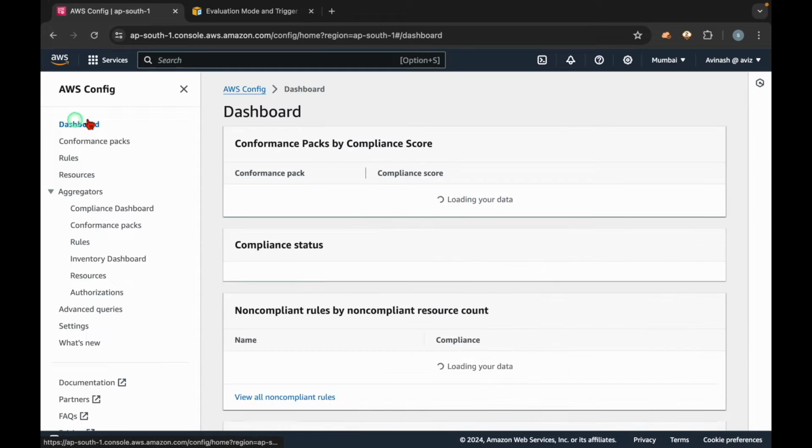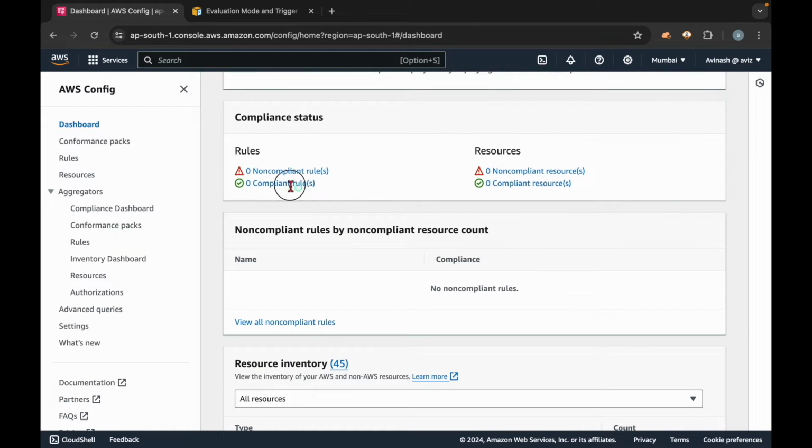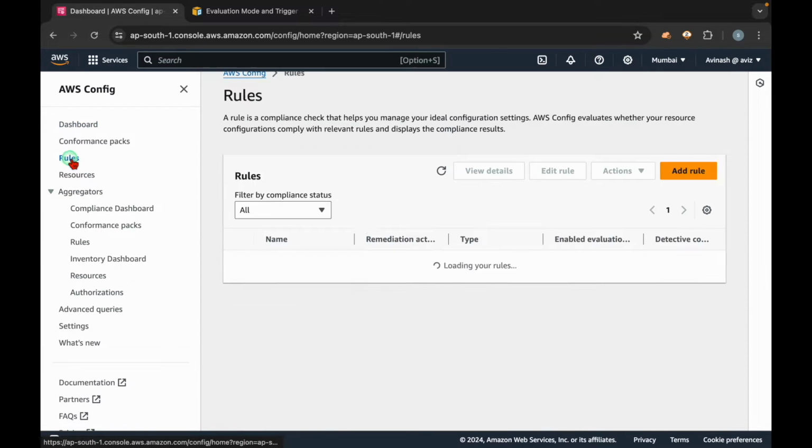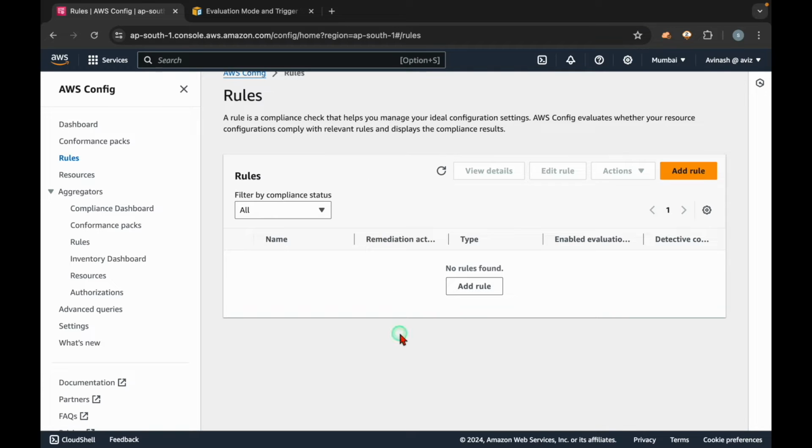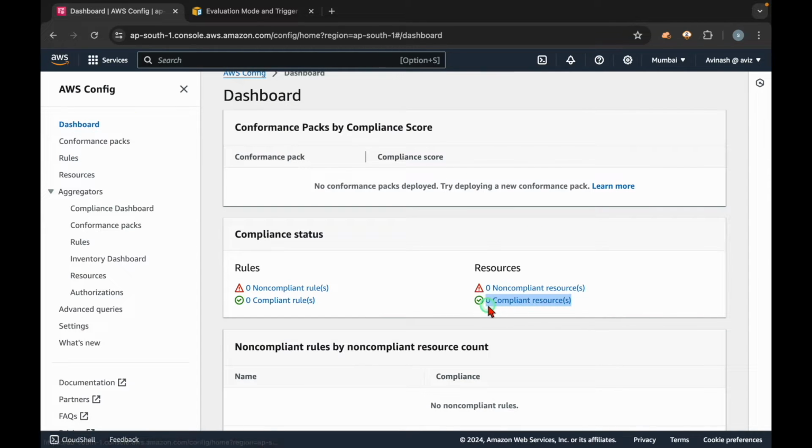Now if you observe this dashboard, we have not added any rules. We can go and create a rule here, and whatever rule we create will go to the resources and check whether the resource is following the standard or compliance we have set up. If it is matching, it will be listed under compliant resources. If the resource is not following it, it will be listed under non-compliant resources.